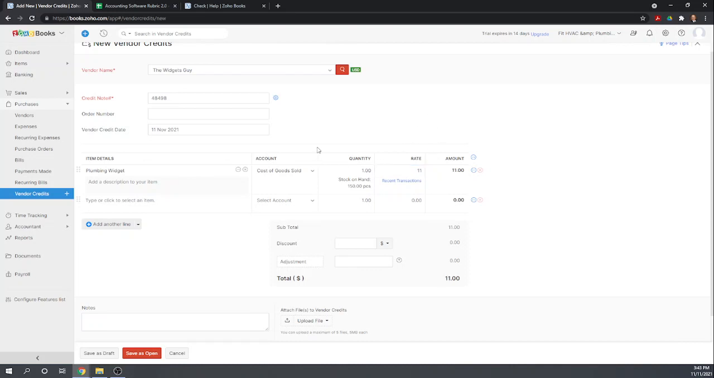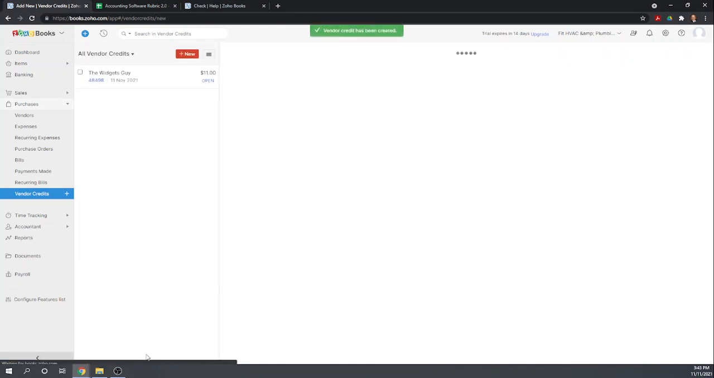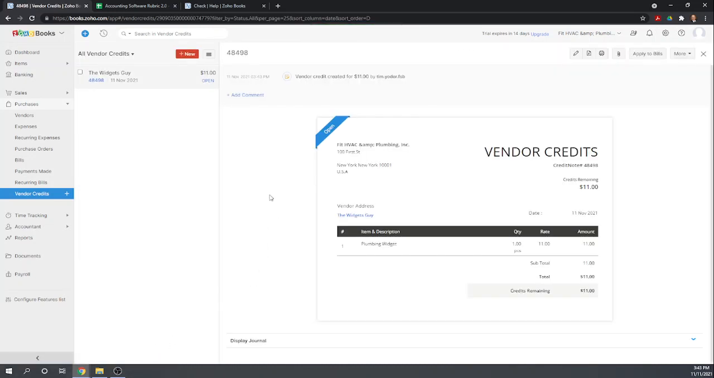Now I'm a little confused about why it's putting this into cost of goods sold. This should put it into the balance sheet account, into our asset account of inventory. You know, I'm not gonna mess with it. I'm gonna let it do what it wants to do, and we'll see if it's right. Okay, there we go. So we are being given a credit of $11. We're going to save that as open, so we'll have an open credit note, which will mean hopefully we can apply that open credit to our next bill.